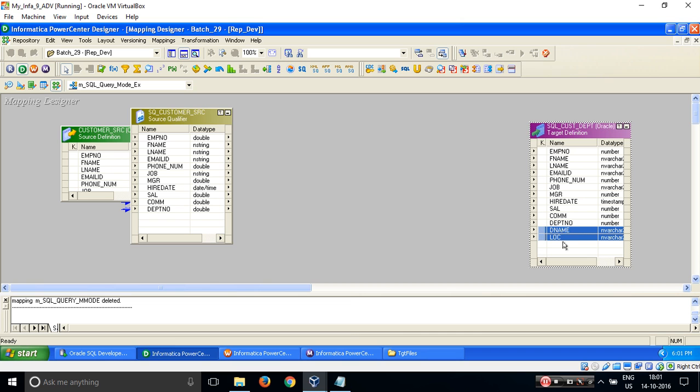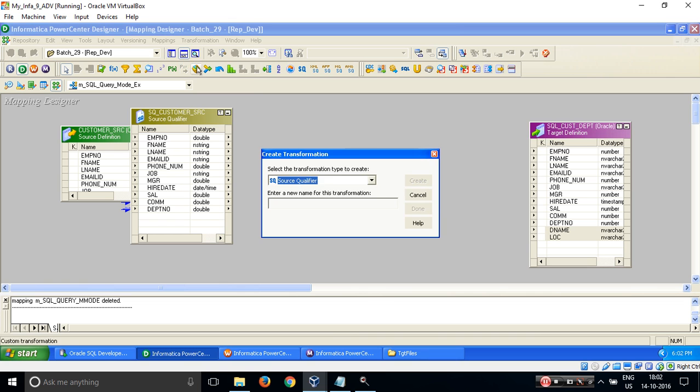Now there are various approaches to populate the data for these two columns. I can import the department table, use a source qualifier override query, or else I can use a joiner transformation, or I can use a lookup transformation also, connected and unconnected both. But as we are demonstrating SQL transformation, let's try to see that over here.